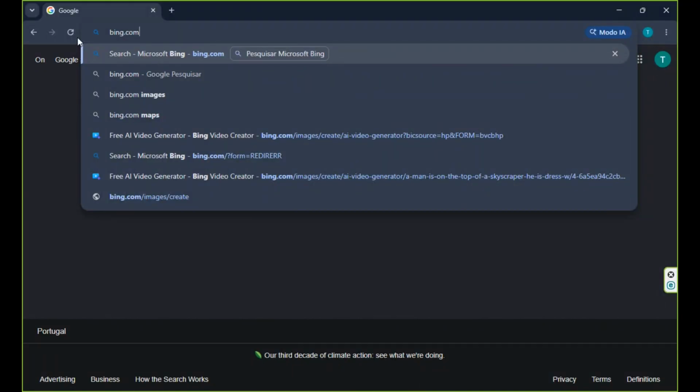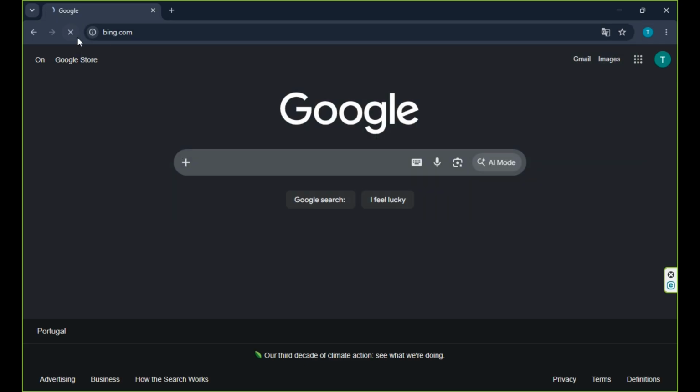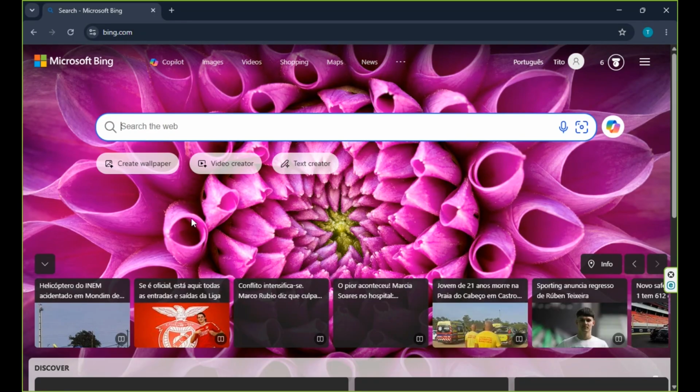Well, guys, the first tool I want to introduce to you is the Bing tool. For those who don't know, Microsoft is now launching some artificial intelligence tools. They just released a free and unlimited tool for us. But there are a few things you'll need to keep in mind that I'll explain in this video.